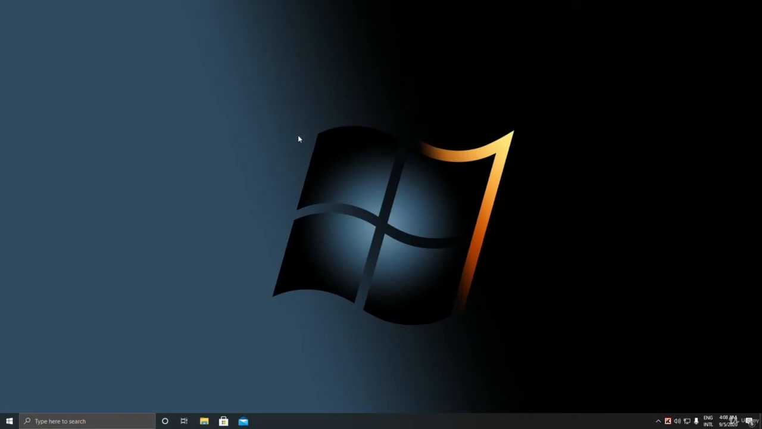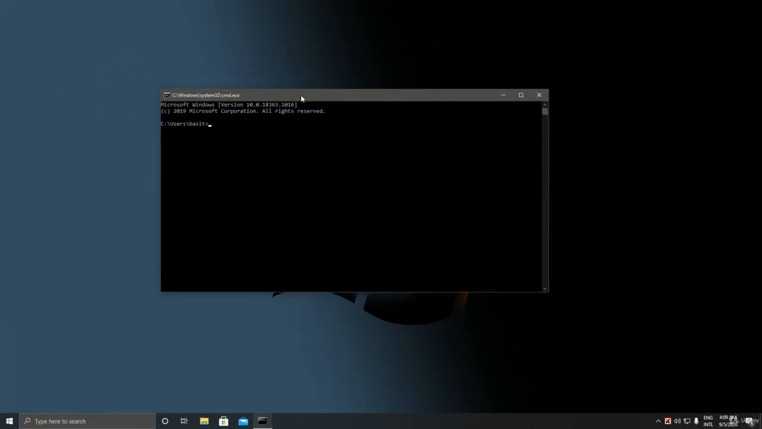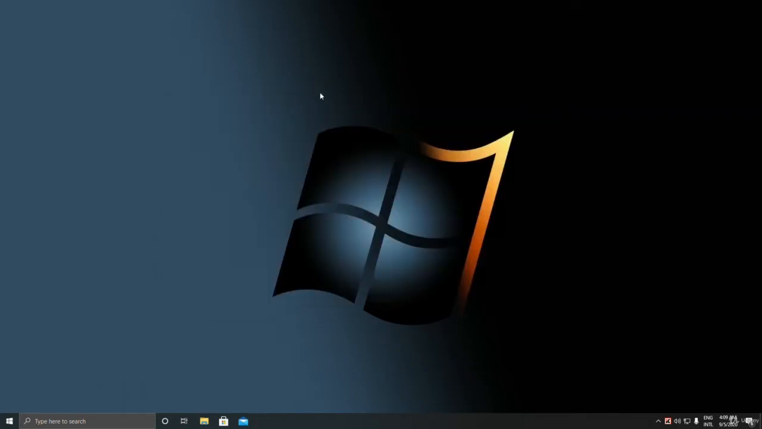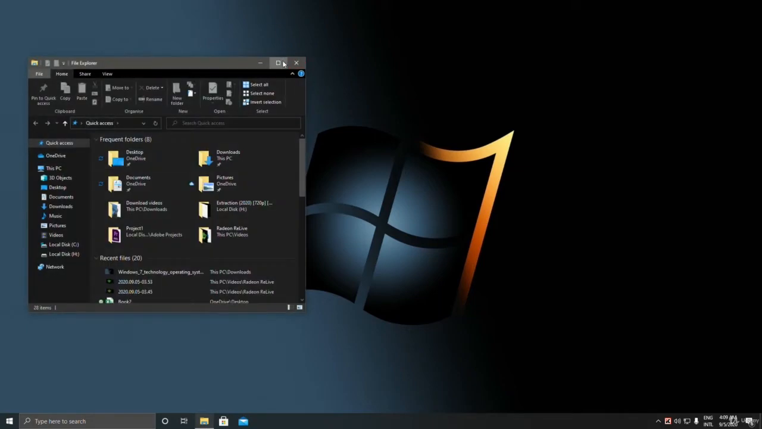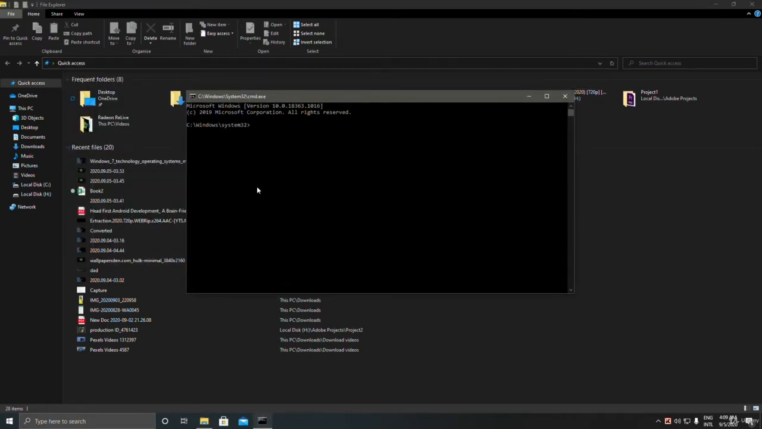The second method is even easier: simply press the Windows plus R key on your keyboard, and you will have a Run pop-up. Simply write CMD and press enter, and here you have your command prompt interface. The third method is to go to your file explorer, where you can see a search menu bar, simply write CMD there and press enter, and this is your command prompt interface.